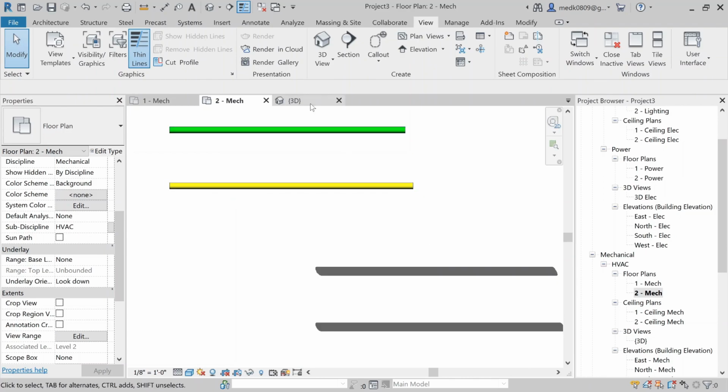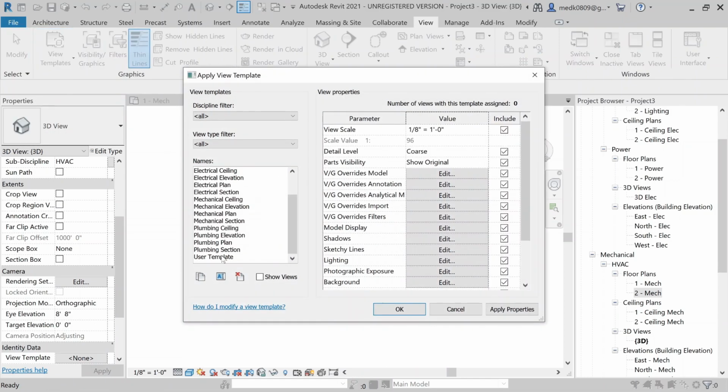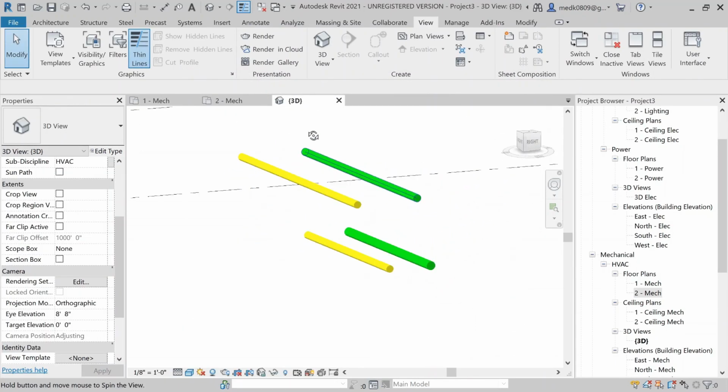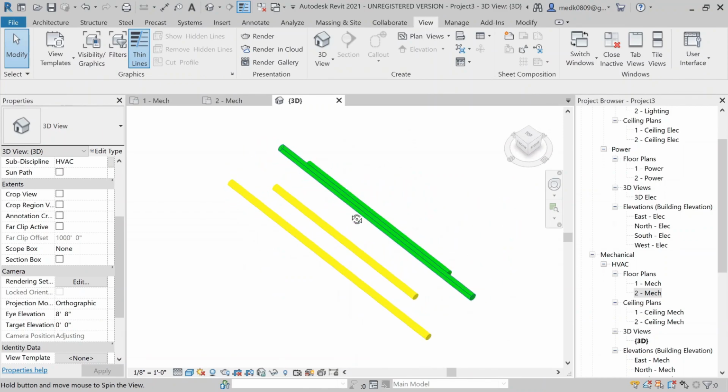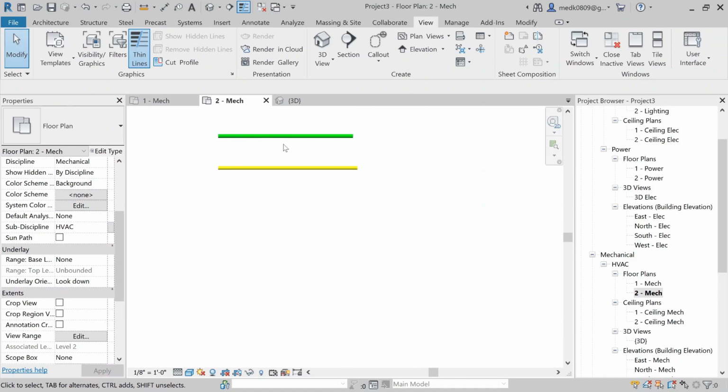Okay, now let's go to the 3D plan. Now let's apply the template properties to this 3D view. Again you have to go to view templates, apply template properties, select the template which you have created, apply properties and click OK. Now you can see the visibility has been changed everywhere with the use of view templates. So this is how you create filters and view templates in Revit.